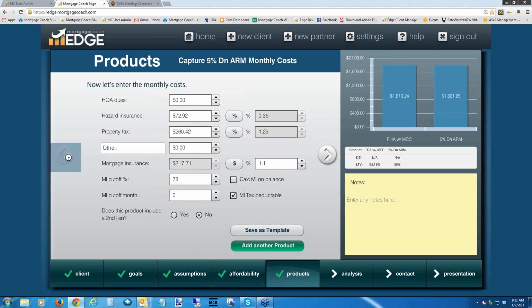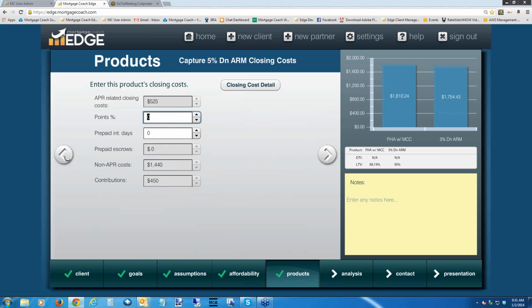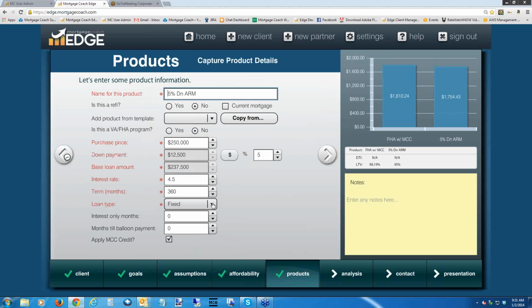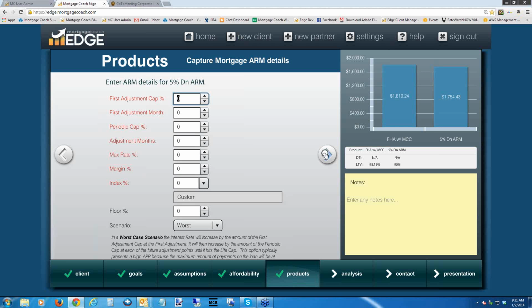Now, remember I said we're going to make this an ARM. So I need to do one more thing here. I'm going to change this from a fixed to an adjustable. Now when you do that, it opens up a new screen that has all the caps and adjustment parameters. So for this case, I'm going to assume that this one has caps of 226.